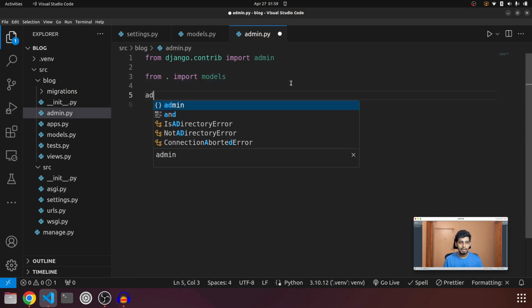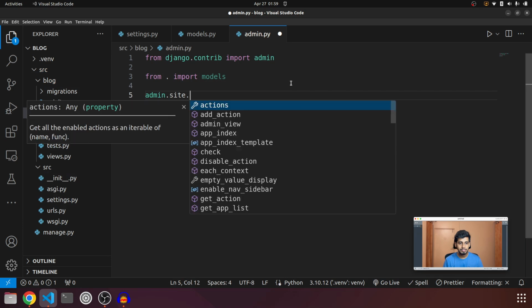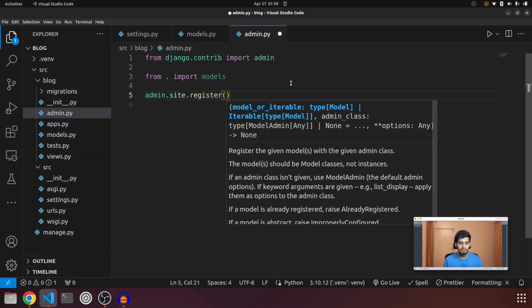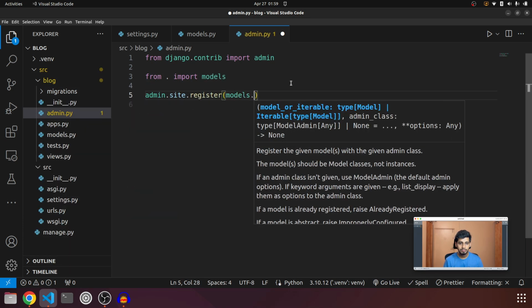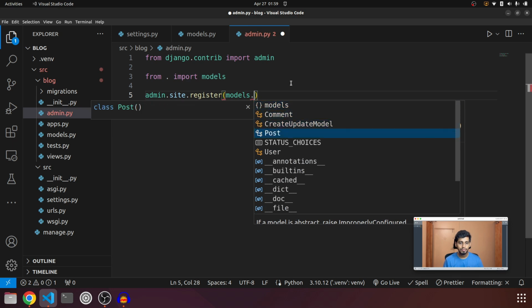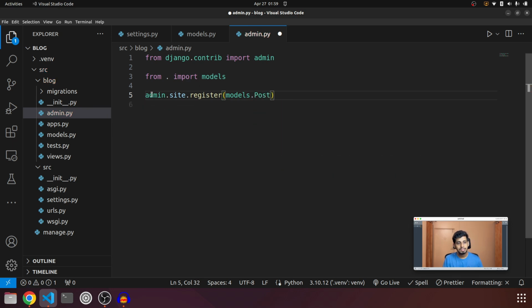And what we'll do is admin.site.register, we'll say models.Post model. So what we have done is, on the admin side, we are registering something called the Post model. Copy this, paste it, and we'll register even the Comment model. We'll save this. I'll show you in a bit why we are doing this.